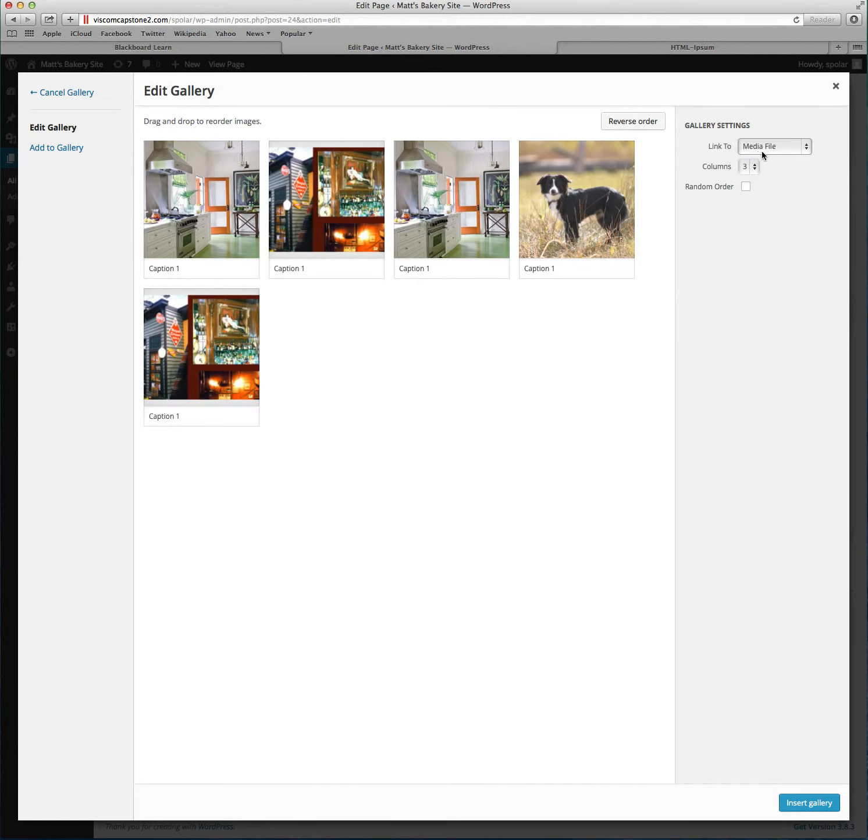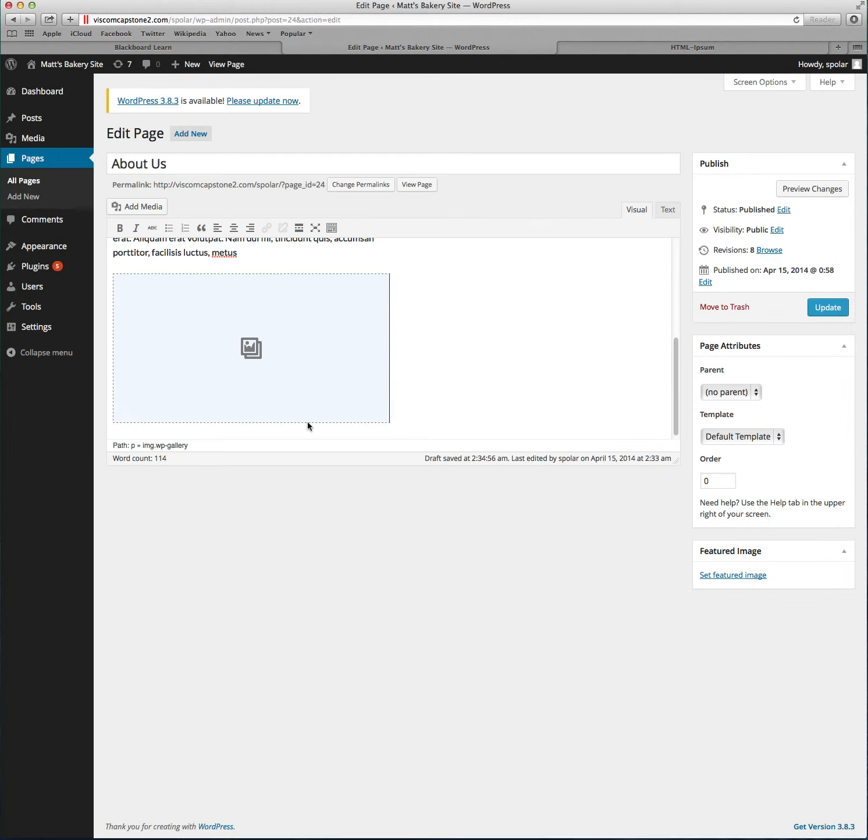And how many columns do we want this gallery to be? One column of images going down, 2 by 2, 3 across, 4 across. I'm going to say 3 across. And I want them in a random order, not necessarily the order that I uploaded them in. And click Insert Gallery. And in the visual aspect, we're just going to see this dotted blue line.